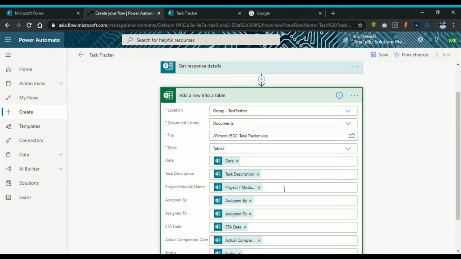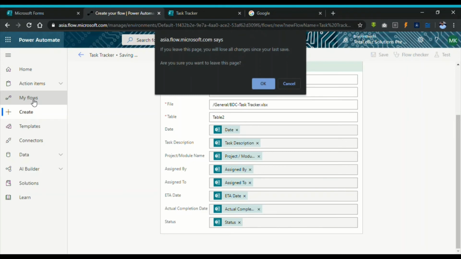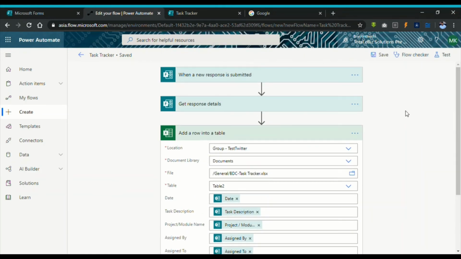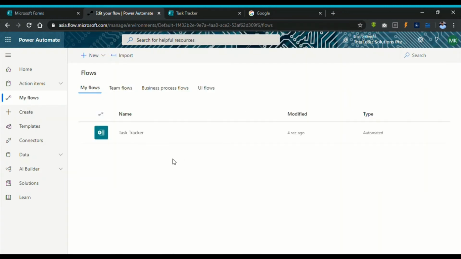Once done, we have to save our flow. Now our flow is ready. If you click my flows, you just click save, and here also we have to save it. If you click my flows, our flow was saved.